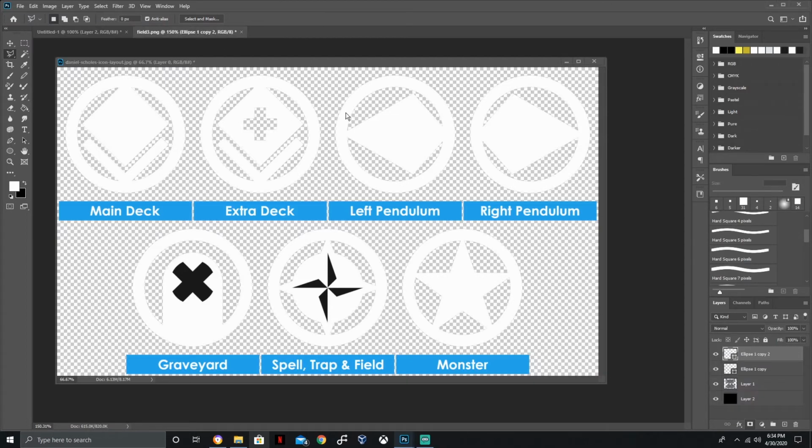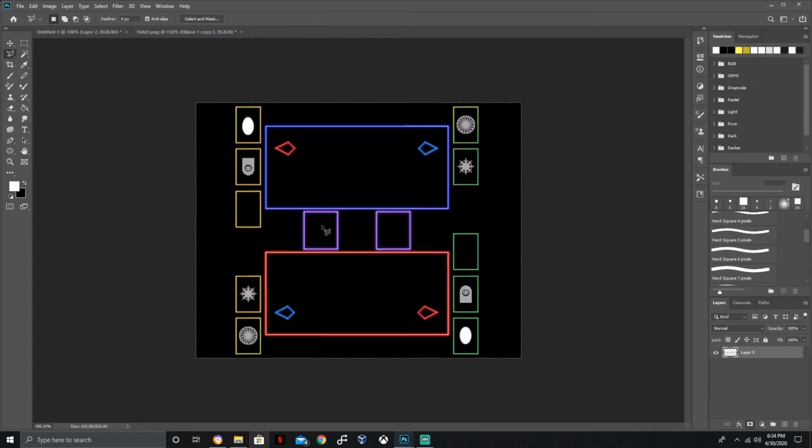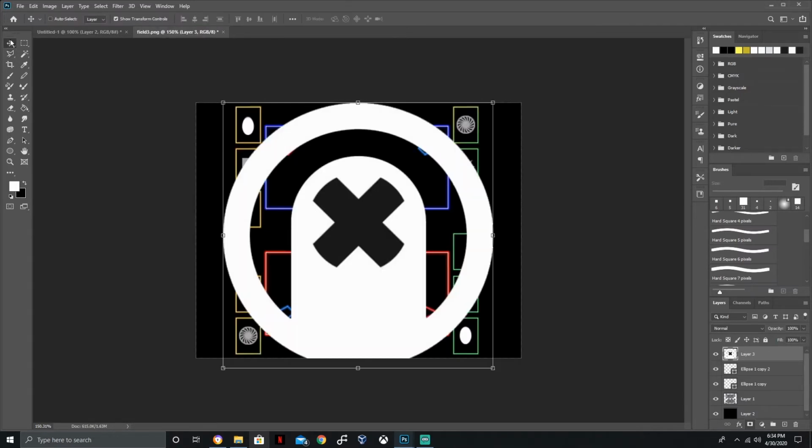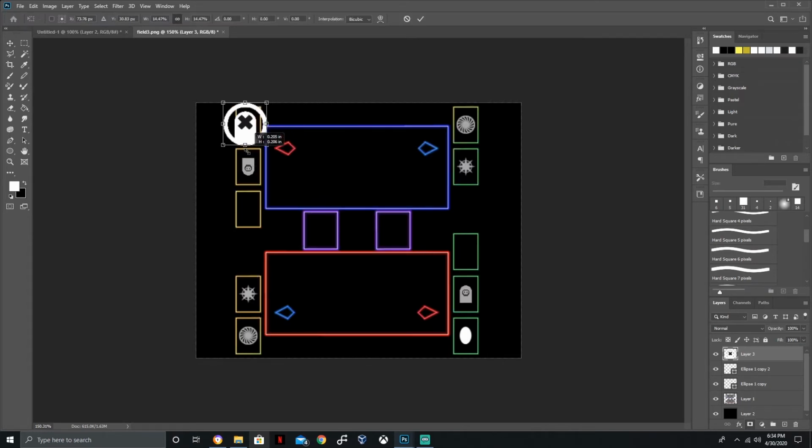I'm going to go back over to my field. I'm already on it. Going to minimize this. Going to paste it like that. And we see the graveyard. That's really, really big, so we are just going to shrink it down to about that size, and we're going to put it there. What we're going to do is duplicate it. We're going to take the layer 3 copy, and actually, rather than rotating it, let me just take this one.